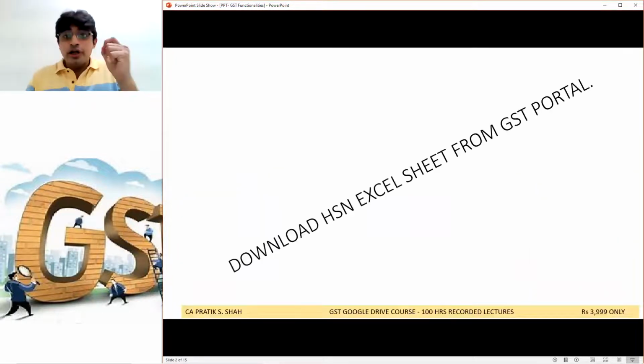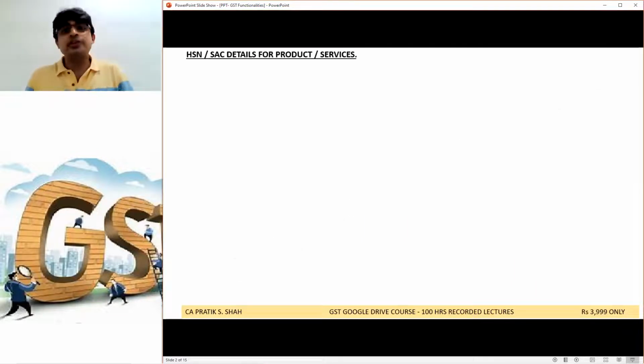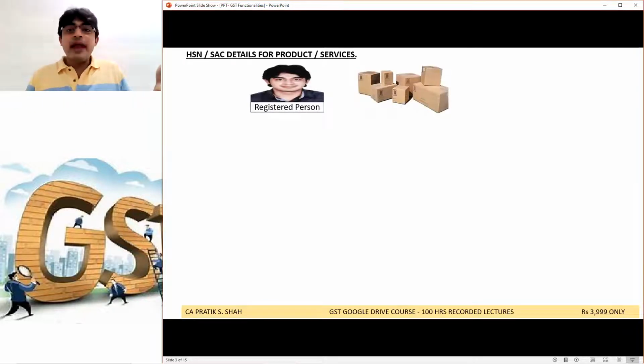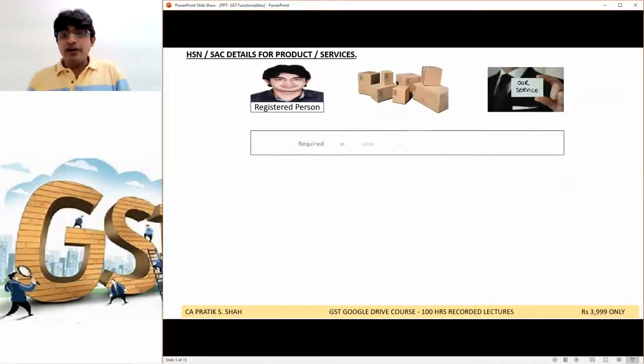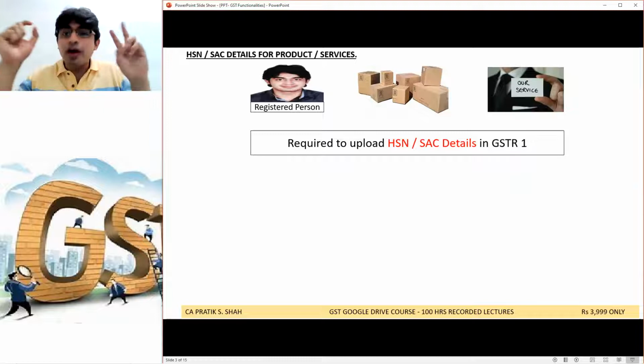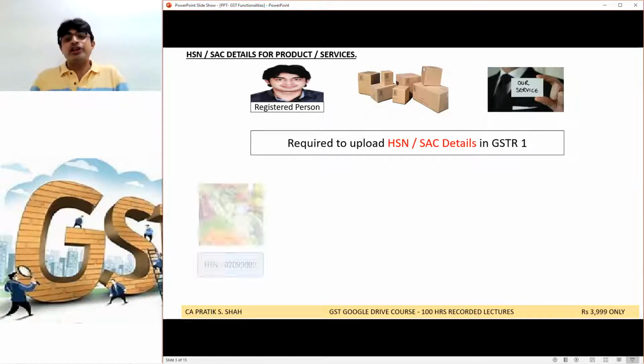First part, download HSN Excel sheet from GST portal. What is this? See, say I'm a registered person. I am supplying goods or say I'm supplying services. I am required to give details of HSN, Harmonized System Nomenclature, if I'm supplying goods. And I am required to give details of SAC, Service Accounting Code, if I am supplying services in my GSTR.